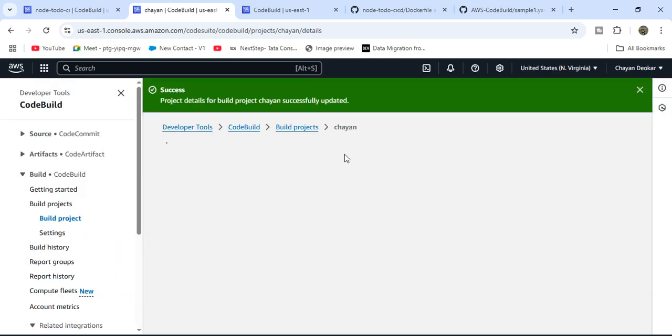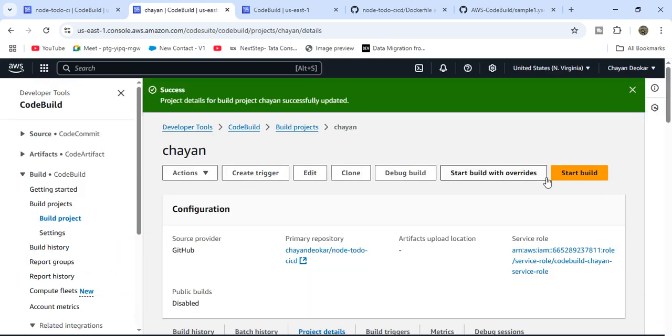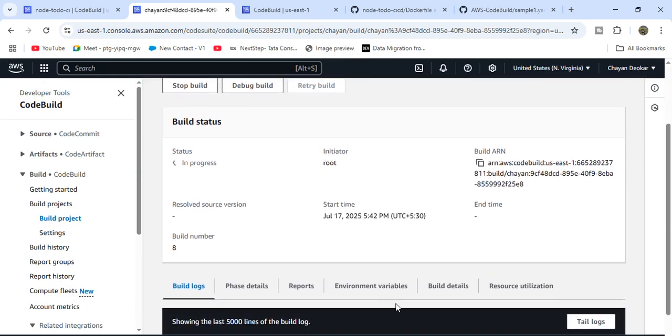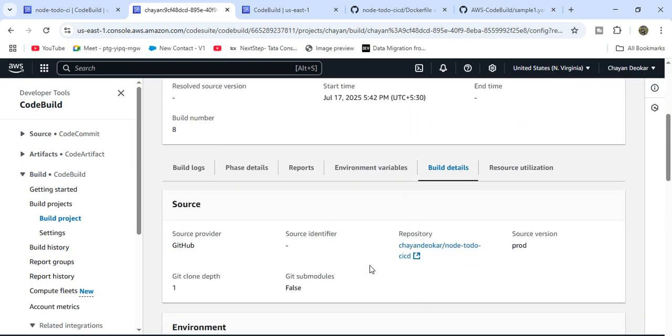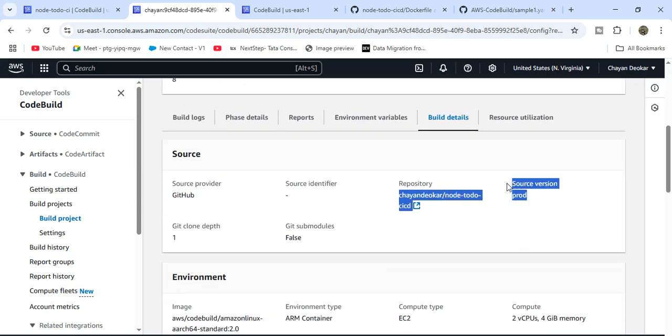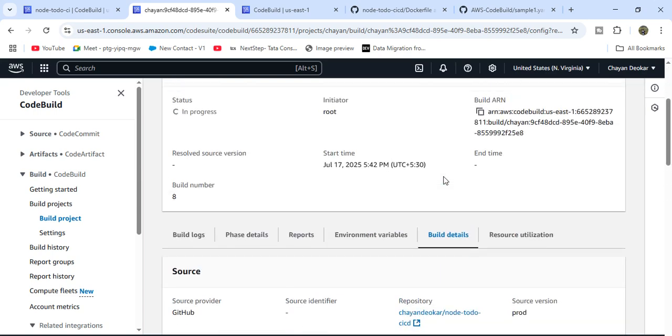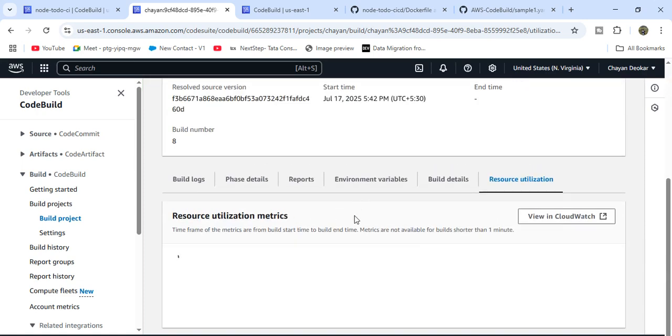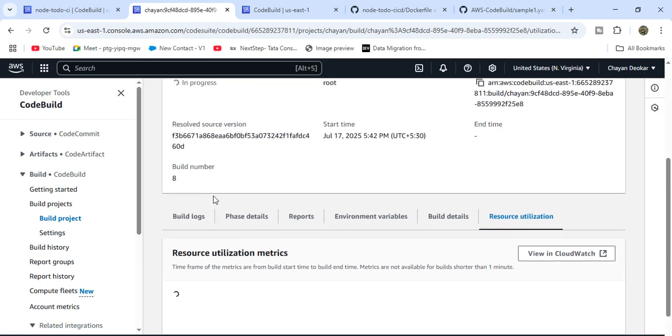Now the project has been updated, and you can quickly start the build. Once the build has started, you can check in the build details that you have changed your source version to prod. First it was master, and it has been changed to prod. Here you can also check the resource utilization, how much resource has been utilized, by using CloudWatch. We have seen how CloudWatch impacts over here.